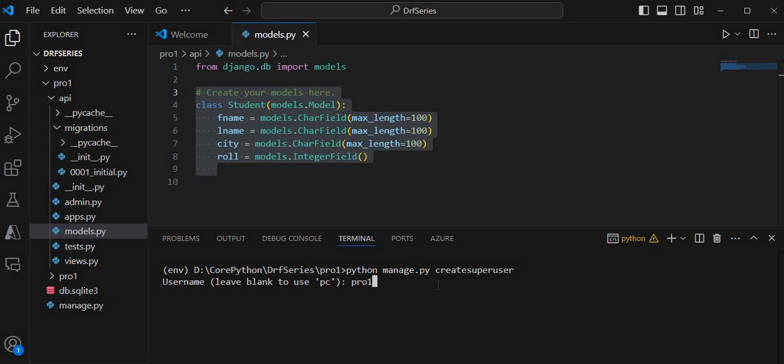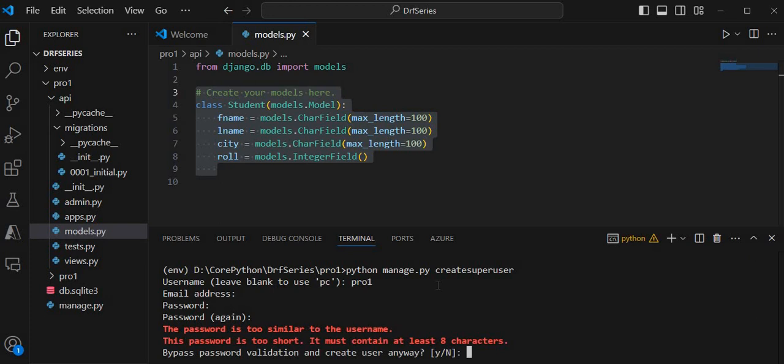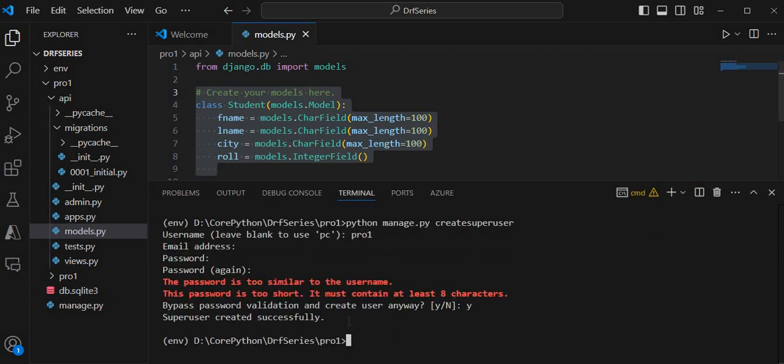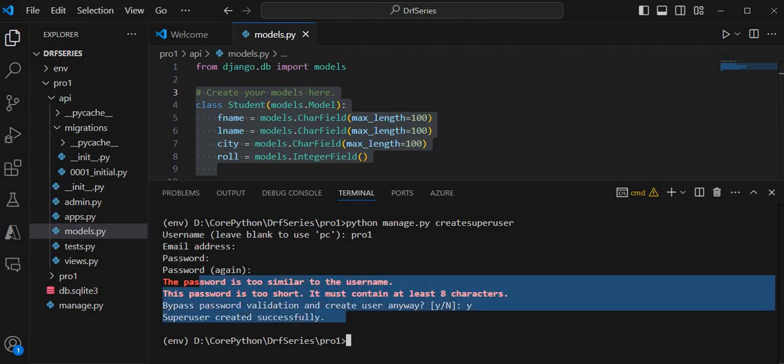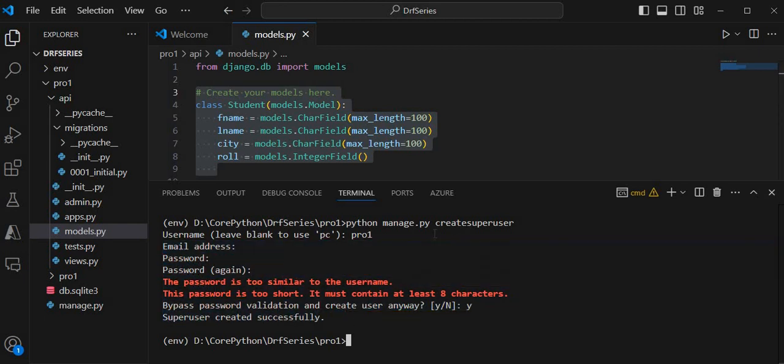This is just for testing purposes and just to understand things, and I am keeping this point and I am using some password here. So yes, I just successfully created my superuser. By creating the superuser, now I am able to log in using the admin of Django.